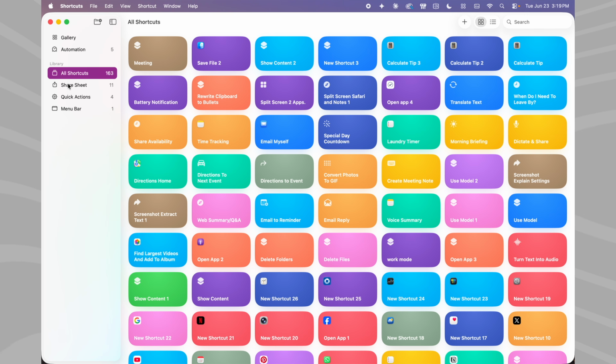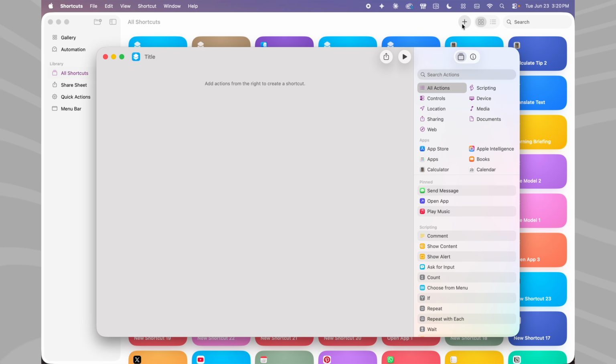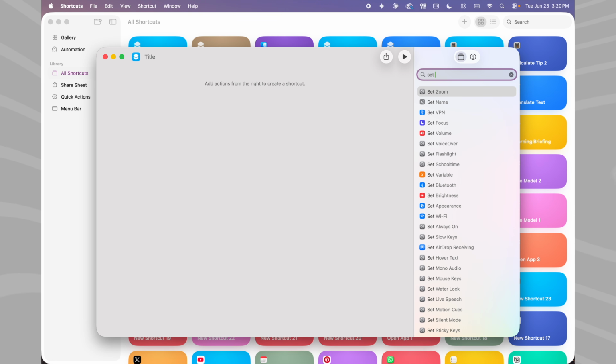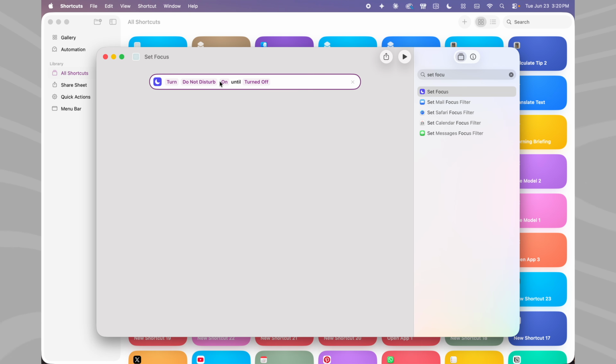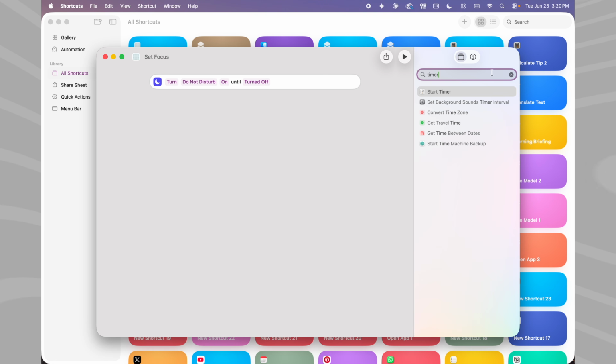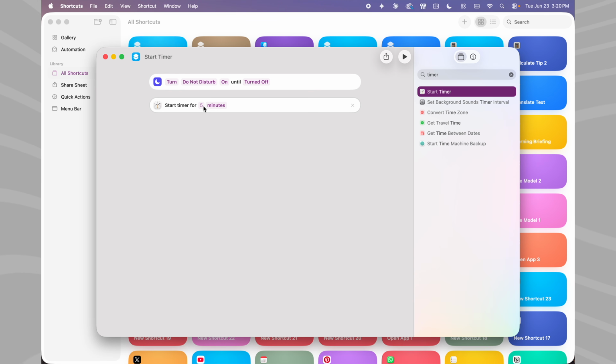Let's build this. This one is again a shortcut, not an automation. So go onto the sidebar and hit plus for a new shortcut. First action should be set focus and then do not disturb on, so nothing interrupts for the next 25 minutes. Then add a start timer and set it to 25 minutes. That's your work sprint. You can stack more if you like.